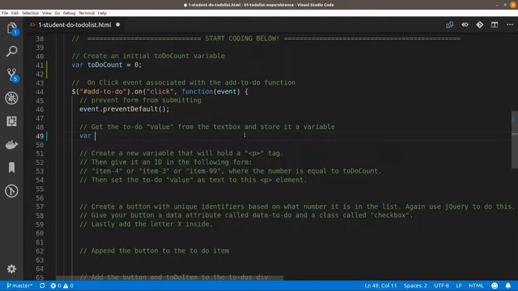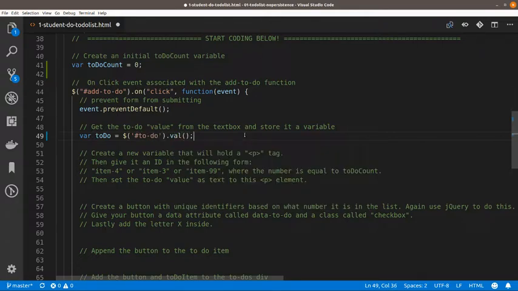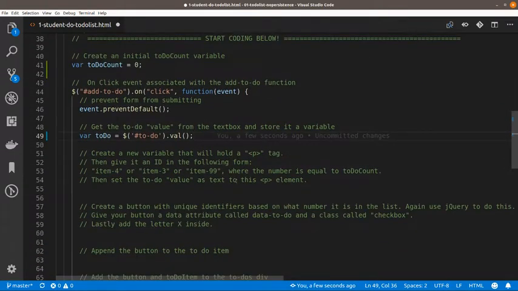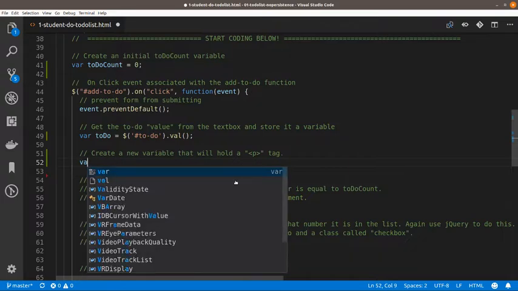Var, we'll just call it var to-do. We use our jQuery .val, and boom, we've got our text out of our text box. Okay, so now we need to create a new variable that will hold the p tag.